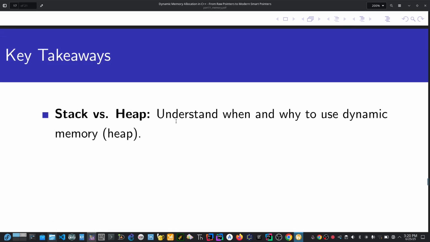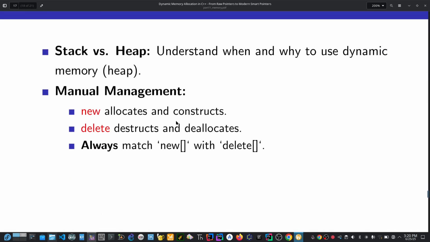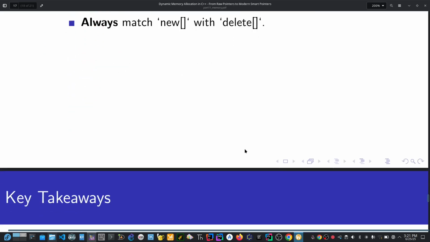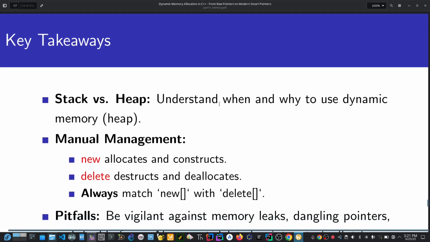Let's see the difference between the stack and the heap. The stack versus the heap. Let's understand when and why we use them. Manual management: new allocates and constructs, delete deallocates or destroys. So always match new with delete. Anytime you use new, you use delete. Stack versus heap: understanding when and why to use direct memory.